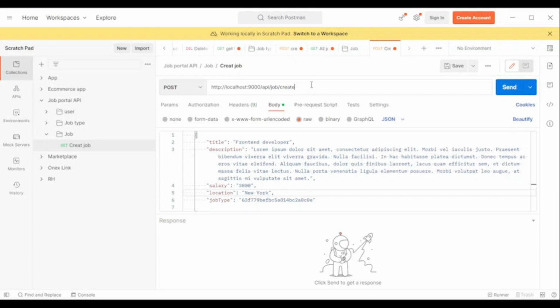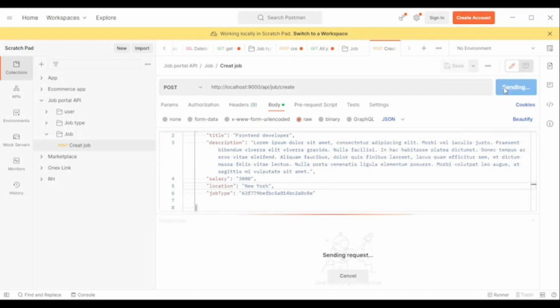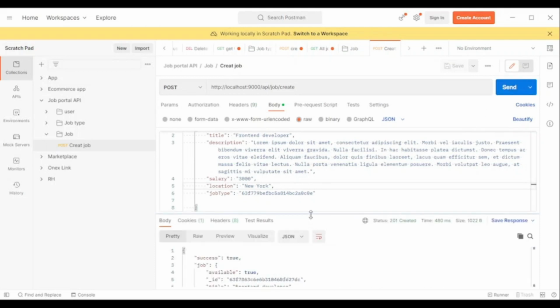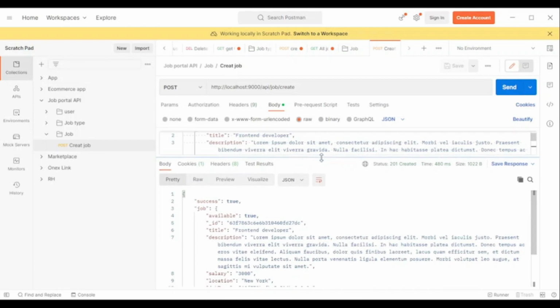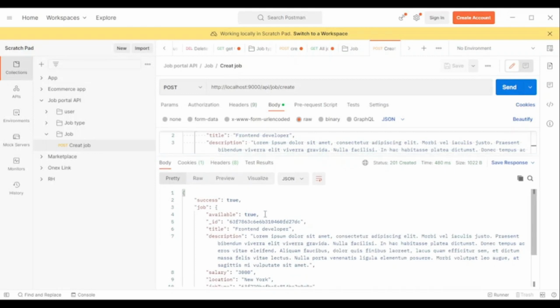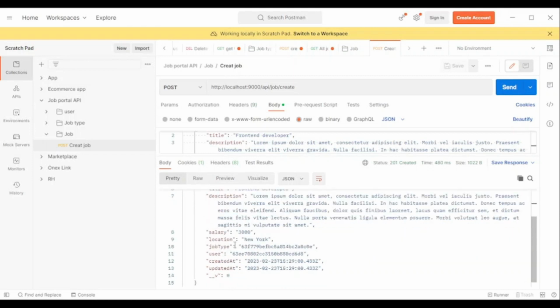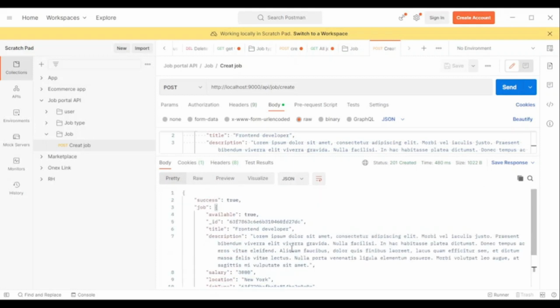And now save the request, and after that, we're gonna send the request. And as you can see, available, the default was true. You have it here. You have the user. So everything is working fine.